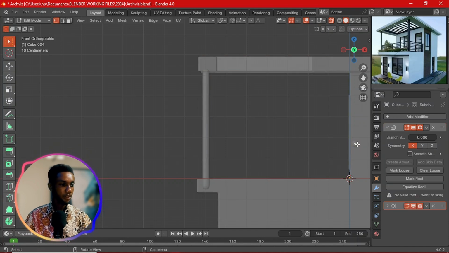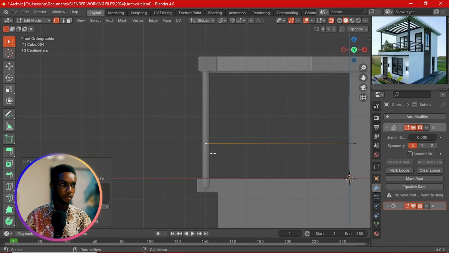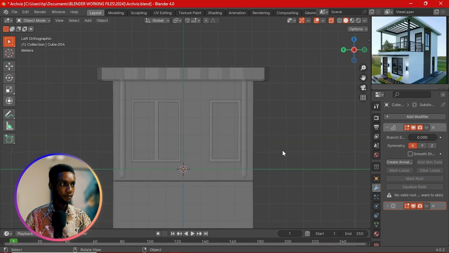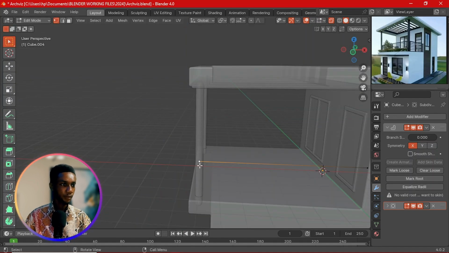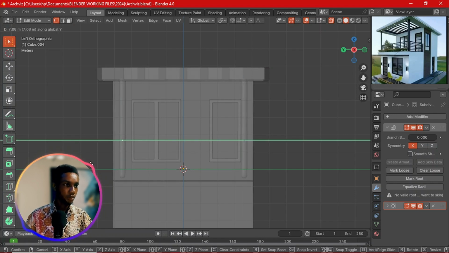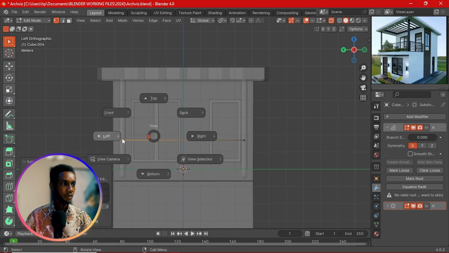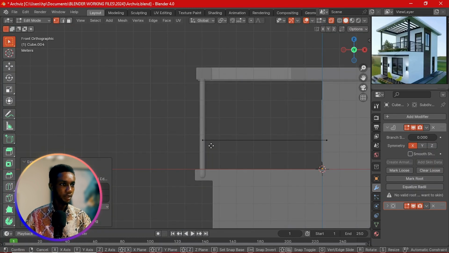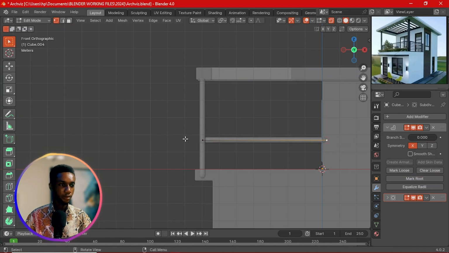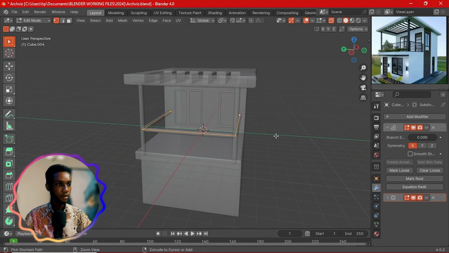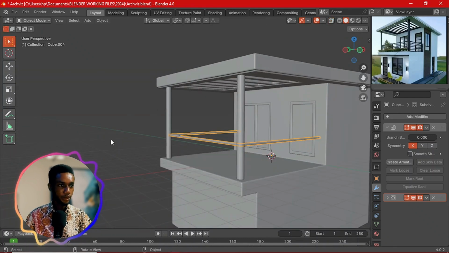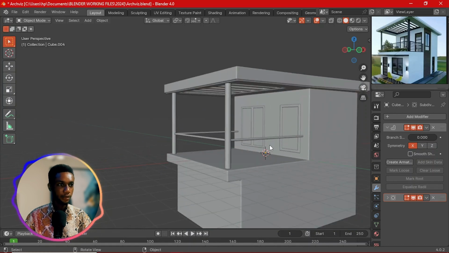And then select it, then E to extrude it like so over here. And then come to the front, sorry, left view. Come to the left view, then E to extrude. So, then go to the front view, then E to extrude backwards like so. And then we can select this mark roots. Then we have this, and I'm going to select all, Control A, just scale it down, make it look like this.